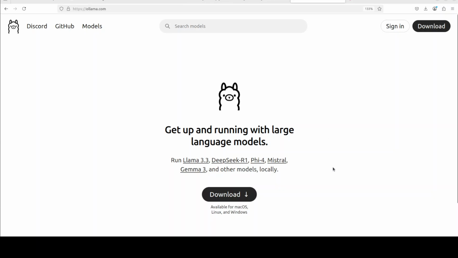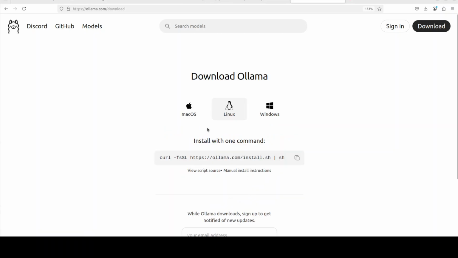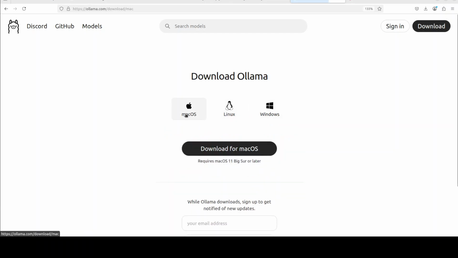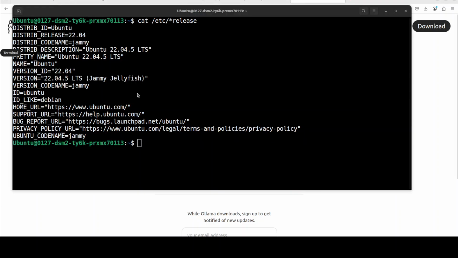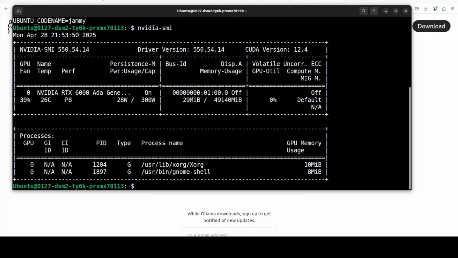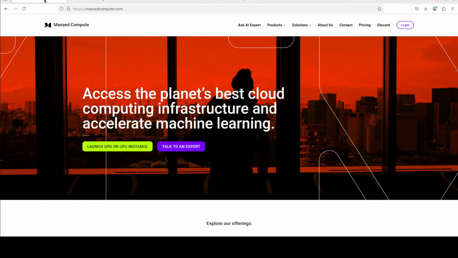For upgrade or for install, all you need to do is just click on download from ollama.com, and then from here, for Windows and Mac, just download these executables and run. For Linux, just get this command. I am going to use it on my Ubuntu system, where I have this GPU card NVIDIA RTX A6000 with 48 GB of VRAM, courtesy Massed Compute.